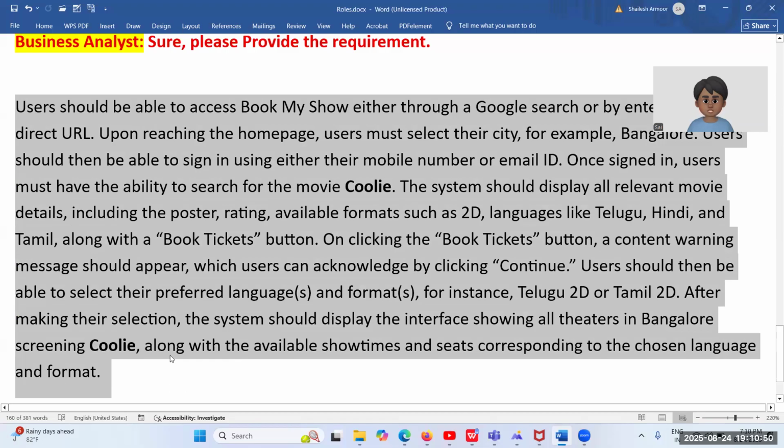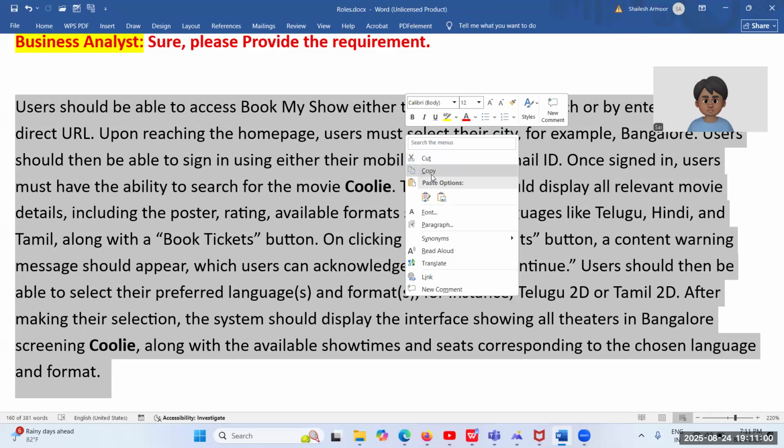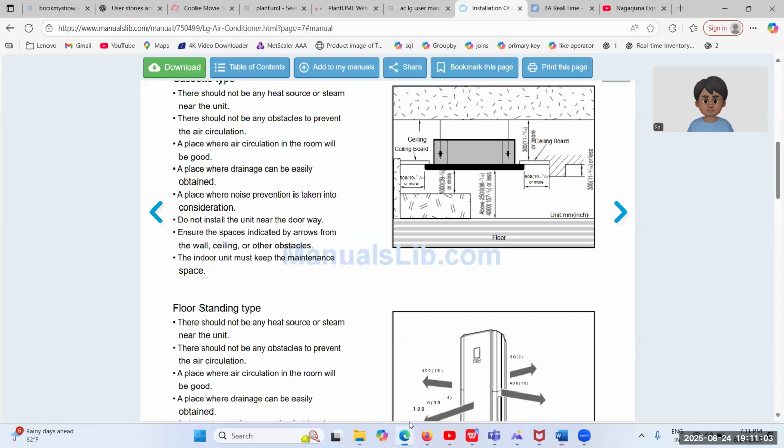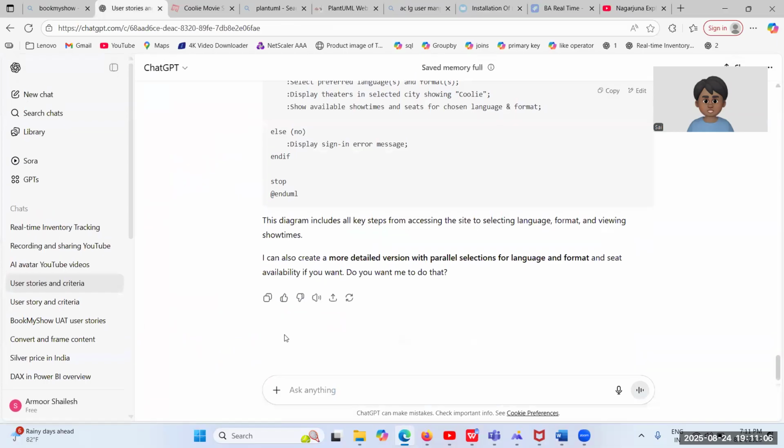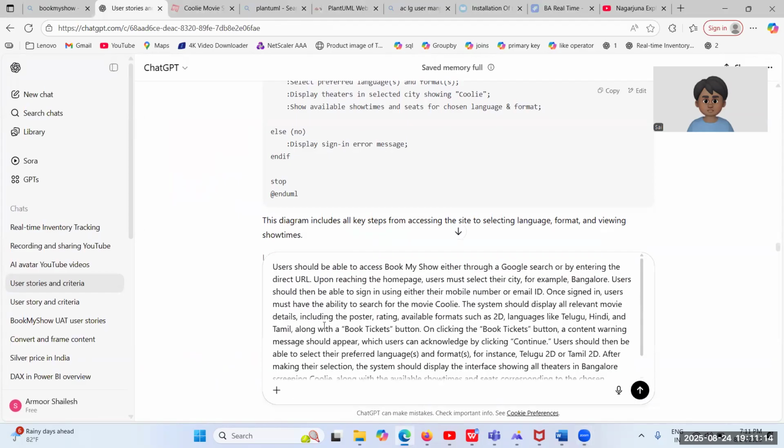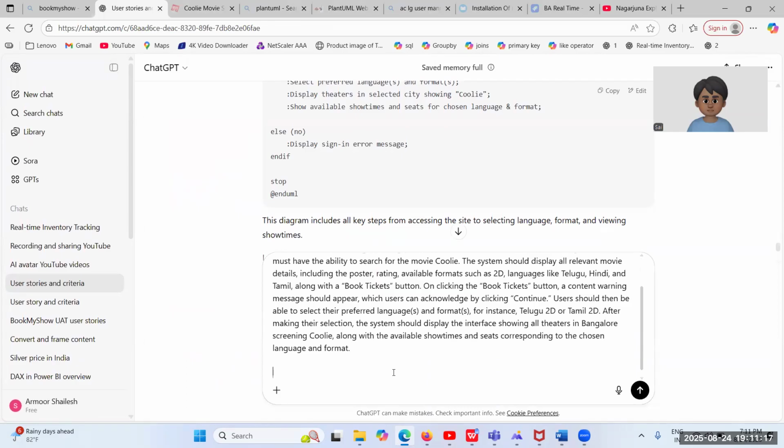Writing the user story and acceptance criteria is something you can also automate using AI tools. For example, I'm going to copy this requirement and go to the AI tool. I'll paste it here and say, please create user story and acceptance criteria.